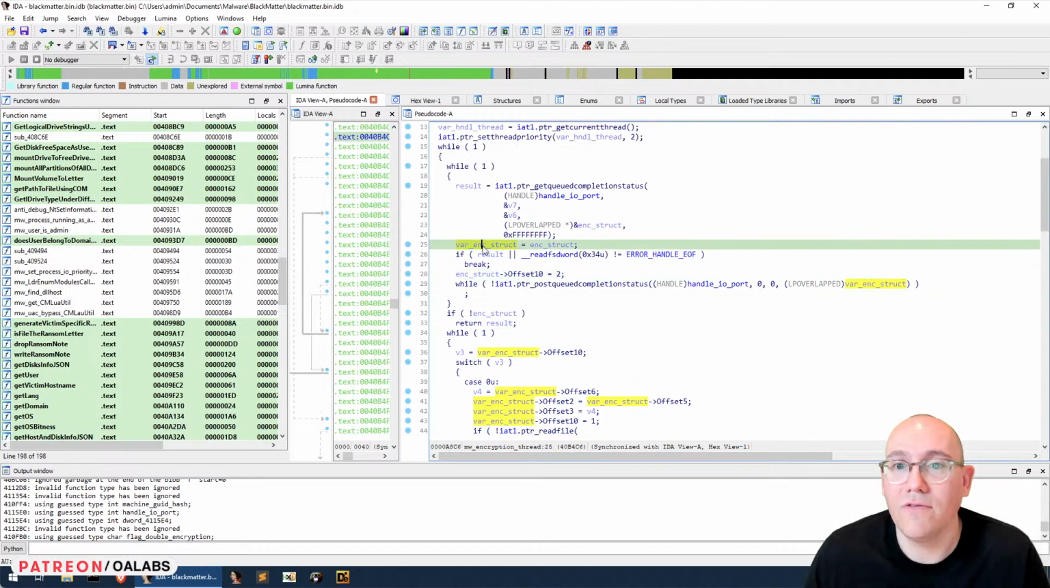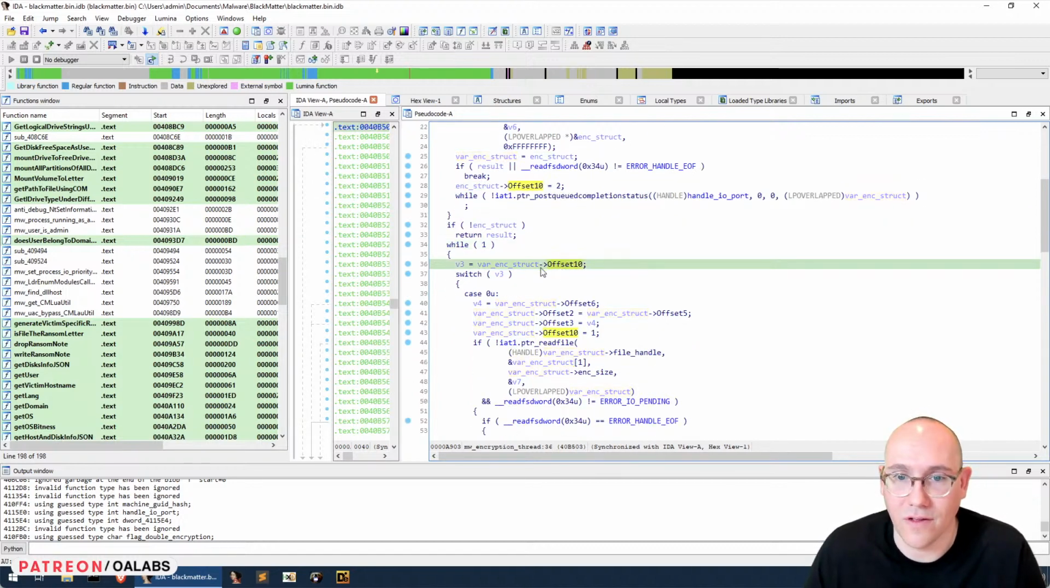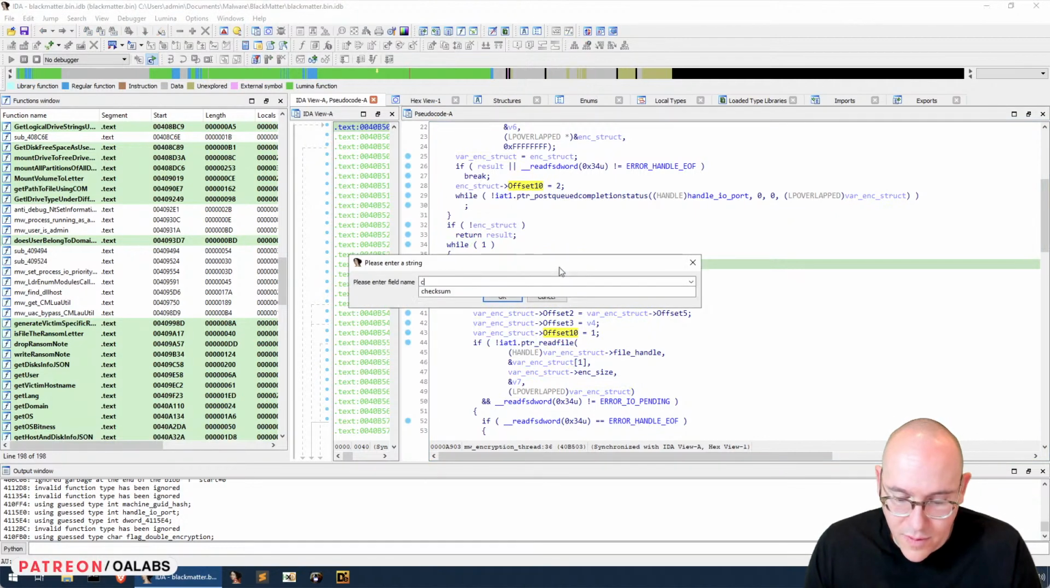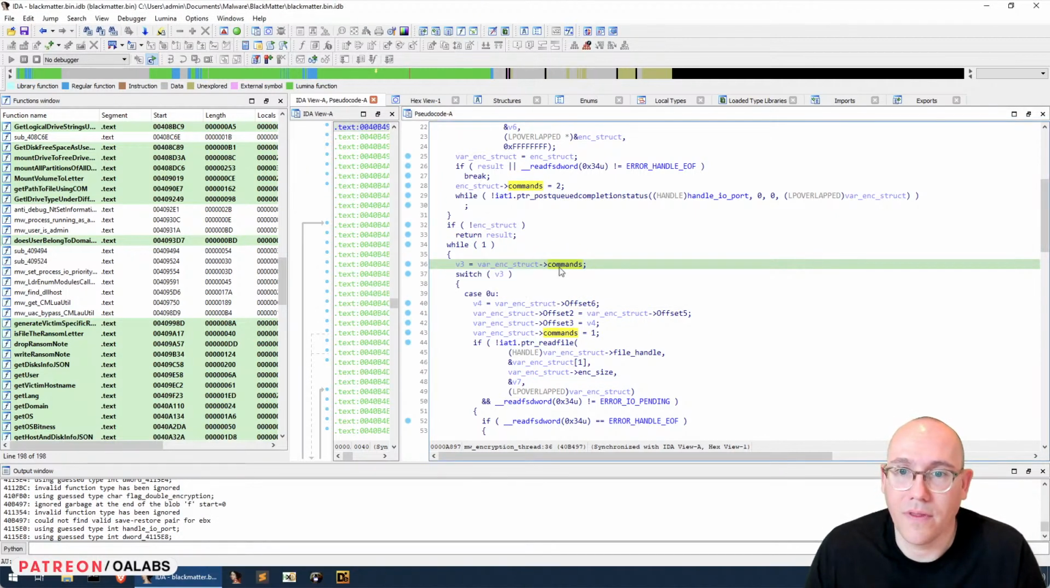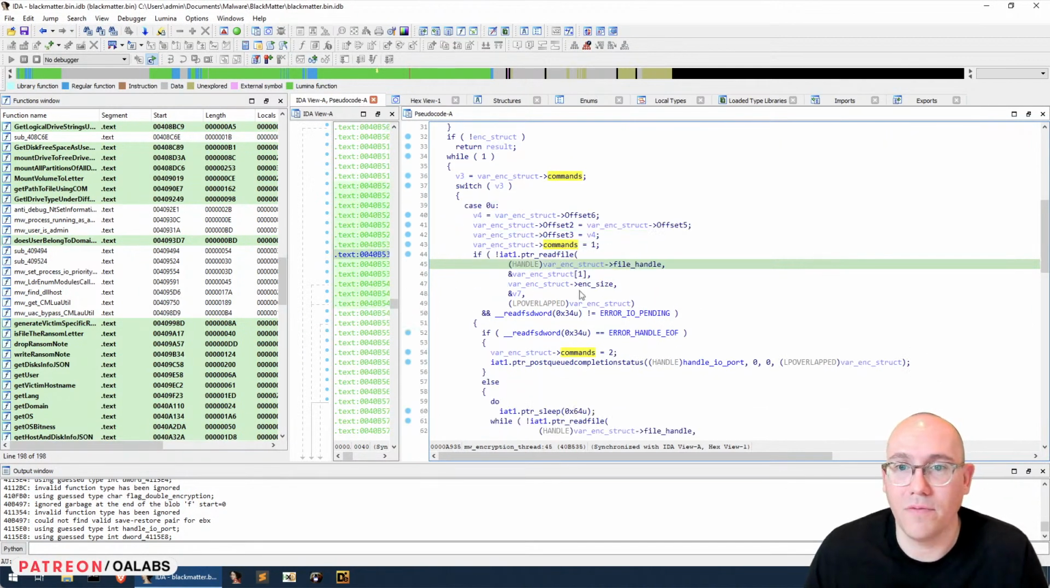Yeah, so they receive a message from the IO completion port, and then they have this switch statement which has different commands. Just commands. So they have a bunch of different commands that can be passed. And there's a switch statement which tells the encryption thread how to encrypt the file and what to do with the encryption.